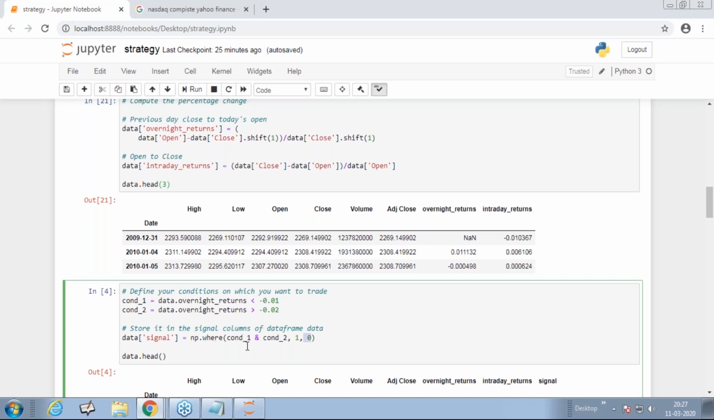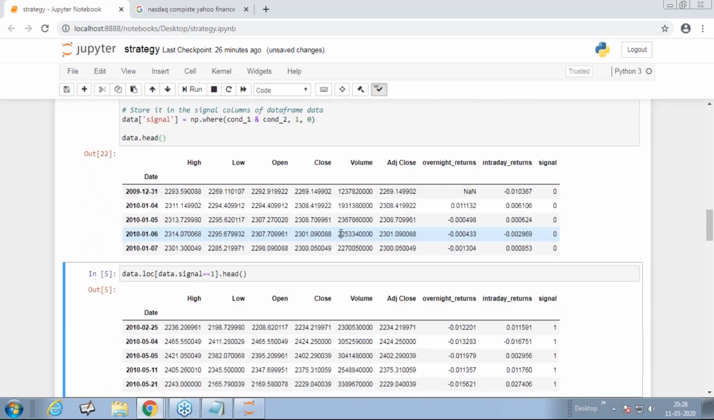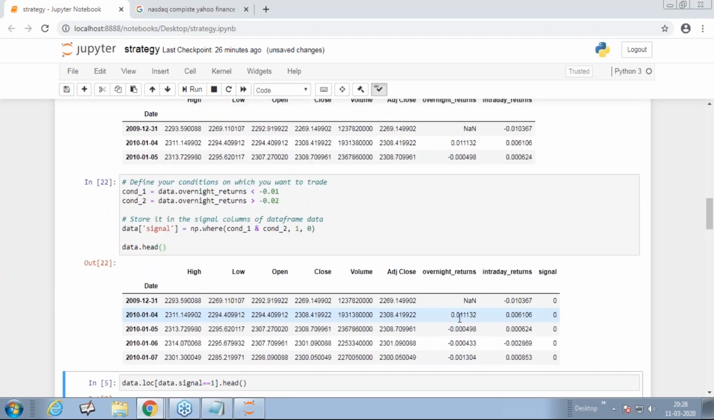So np.where, for all those who are new to programming, is like an if-else operator. What it does is it evaluates the condition, which is the first parameter to it, and if it is true, then it will set 1 as the signal, and if it is false, then it will set 0 as the signal. So let's see what's coming in signal. Let's quickly do a scan. Overnight returns are positive, so signals are 0. In this case, it is not between -1 and -2, so again it is 0.